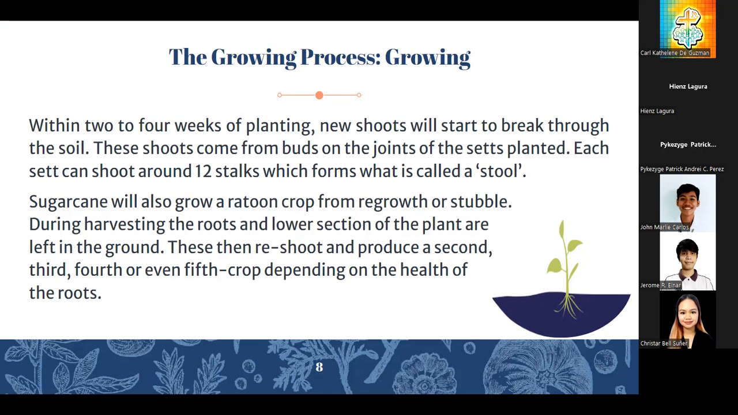During harvesting, the roots and lower section of the plant are left in the ground. These then reshoot and produce a second, third, fourth, or even fifth crop depending on the health of the roots.